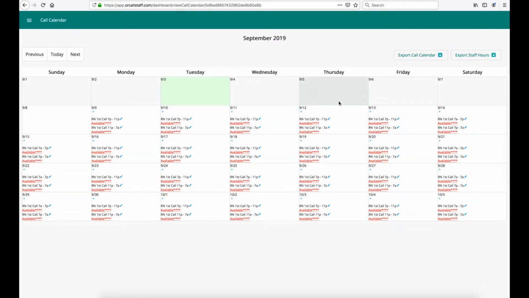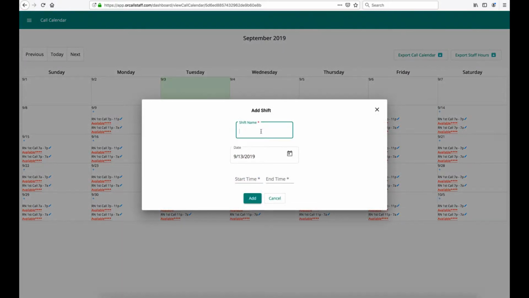Now, the other thing that you might be wondering is if we happen to have a holiday or we need to change the shifts for one day or something like that, you can also easily do that. And so when you're logged in as a manager, you can either click this little pencil icon and edit an existing shift, or if you click the plus icon, it will allow you to add an additional shift. So we can go ahead and say RN second call from 7p to 11p.